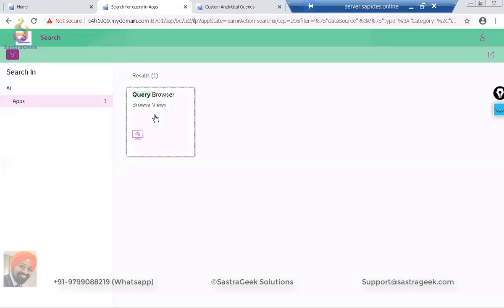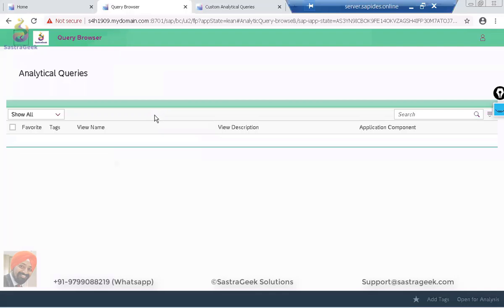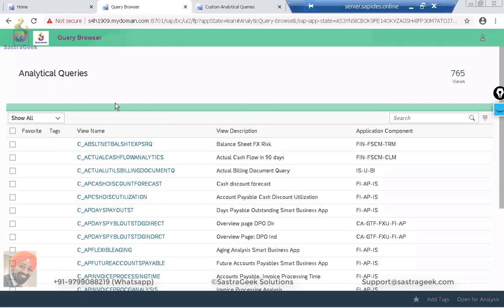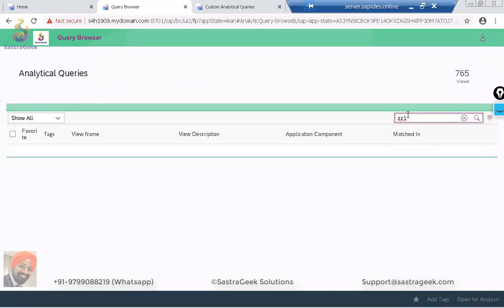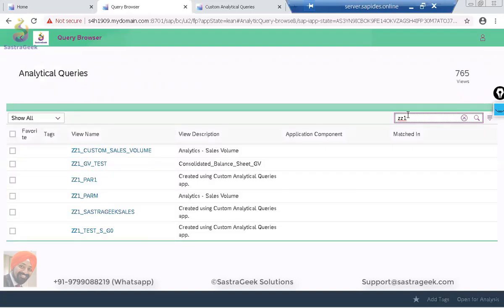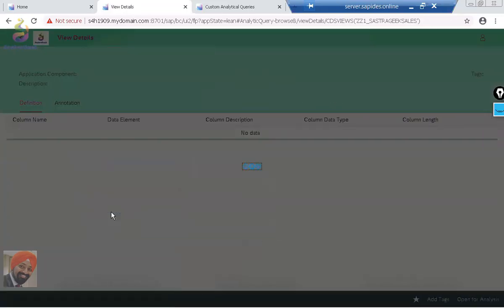Okay, so this is the query browser. Let's quickly finish it. What we have created starts with ZZ1. The name was starting with ZZ1. So you can see ZZ1 sales, Sastrageek sales has been created. Whatever definition we have created is available.